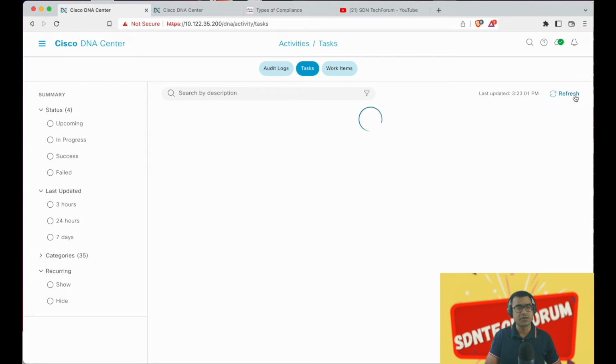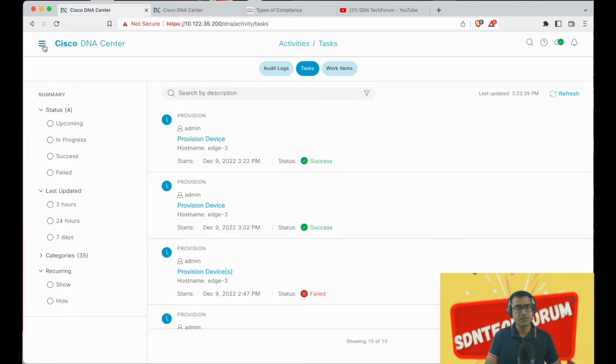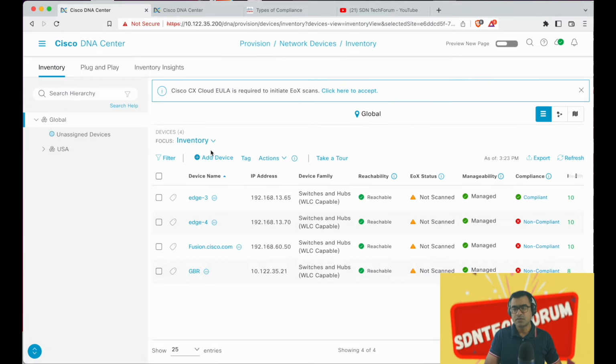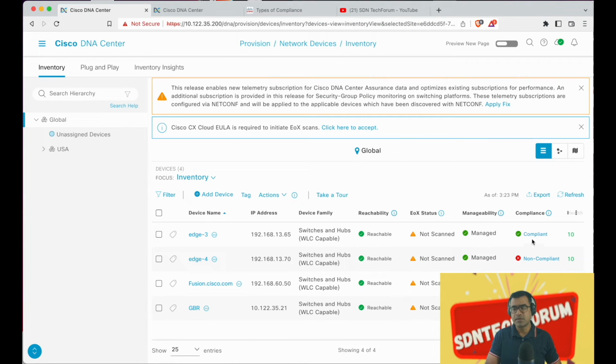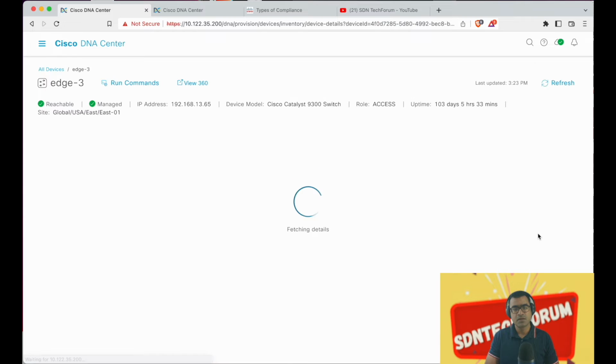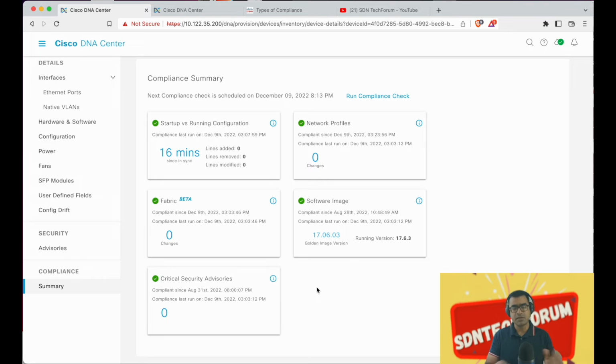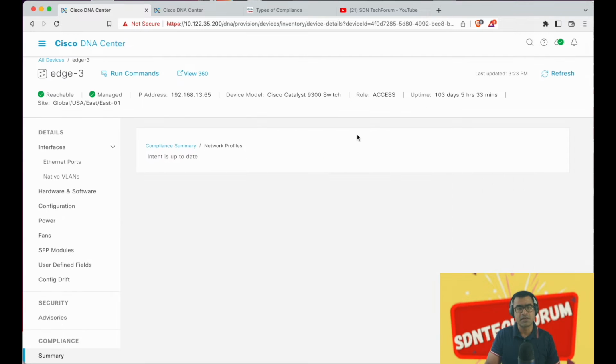Yes, as expected. Let's go to the device, and that was edge 3. You can see the compliance status turned into compliant. So good. Let's click on this. We have other tabs also, but we are not thinking about that. It's good that we are compliant, but we are focused on network profiler right now. If I click on this, you will see intent is up to date.